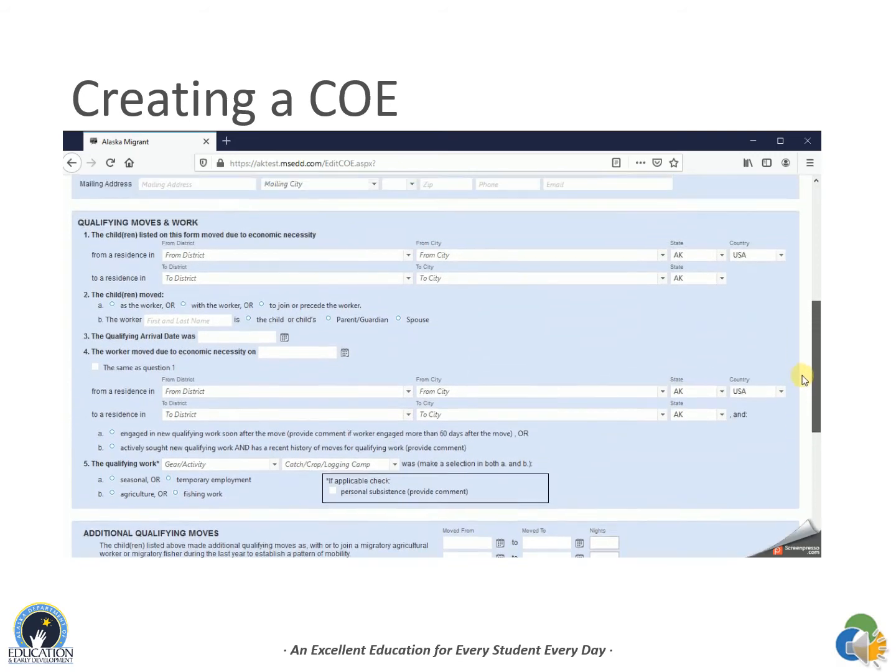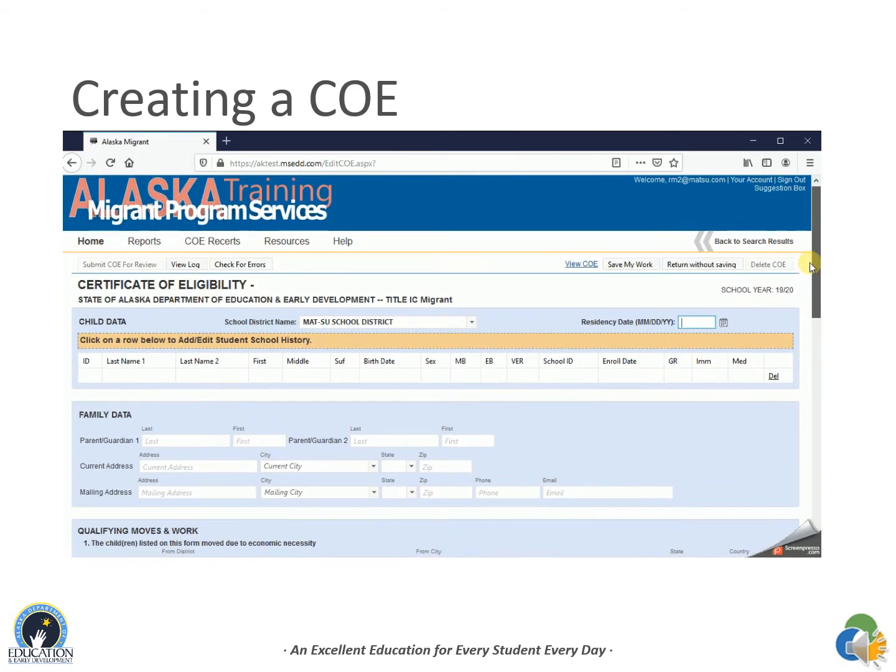Your school district name will already be auto-populated into the school district name field at the top of the COE. Also found in this section is the residency date. Details about the residency date field, including all other fields on the COE, are discussed in a separate video and in the Recruiter Handbook. You can enter the residency date by typing it directly into this field or using the calendar tool.